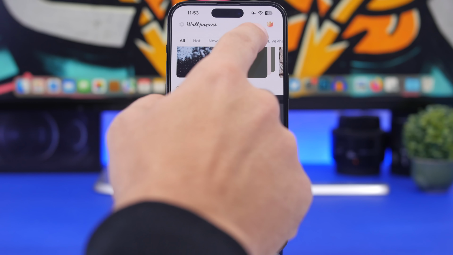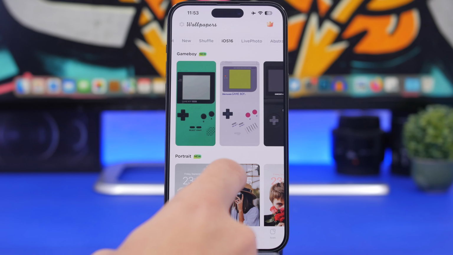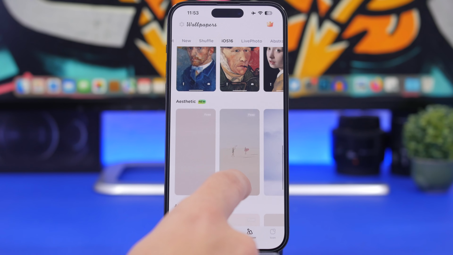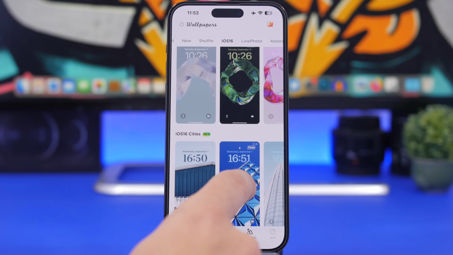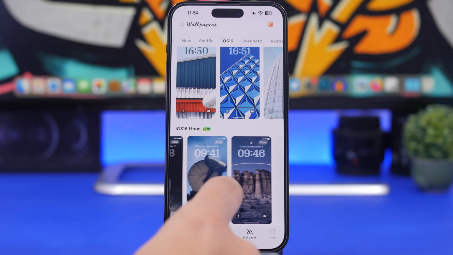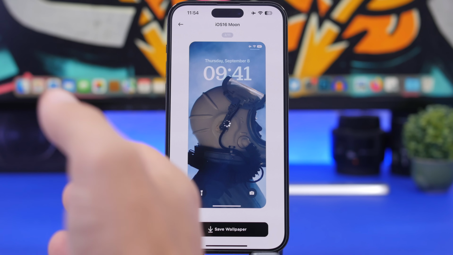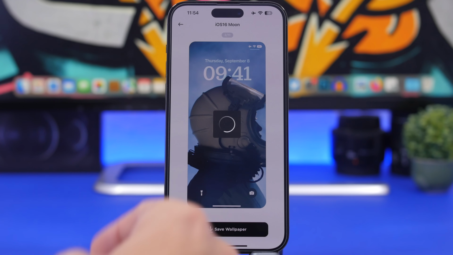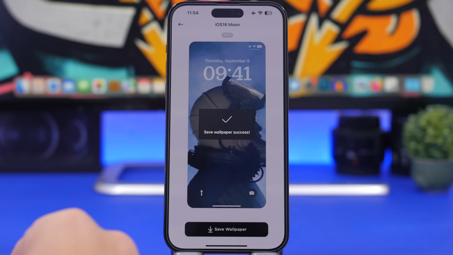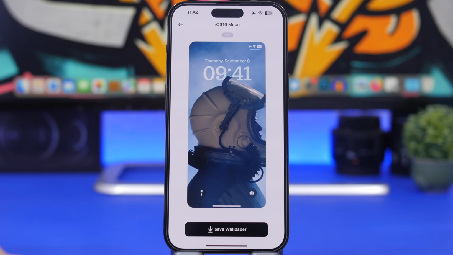Now you will have here other stuff, like if you go to iOS 16 here, you will have all the different depth effect wallpapers that you can get for your device. This is really cool. A lot of different wallpapers to choose from. Now once you have found a wallpaper that you like, all you have to do is tap on it and tap to save right here, and you're good to go. Now you have that wallpaper saved on your device and you can apply it with a depth effect.